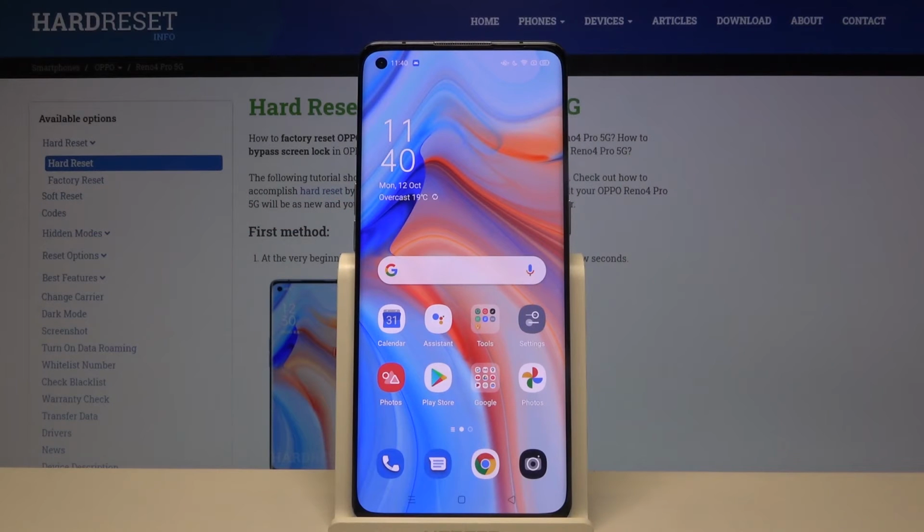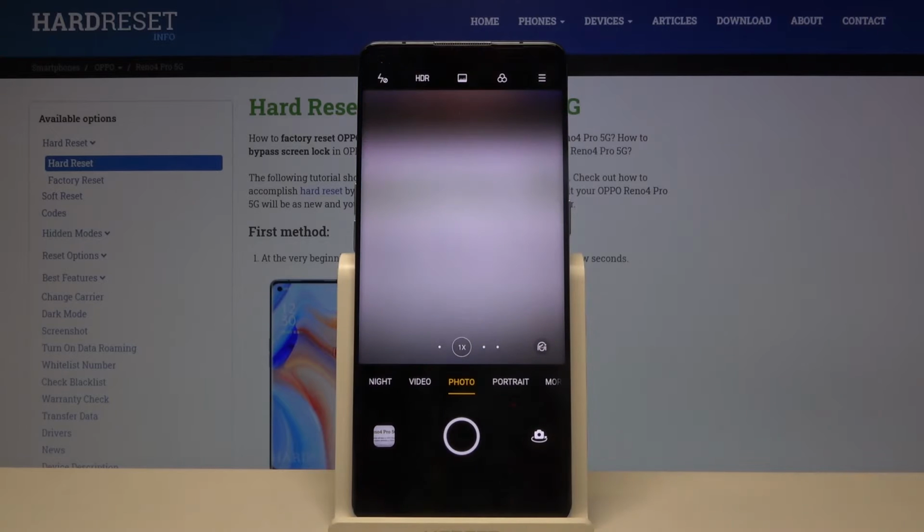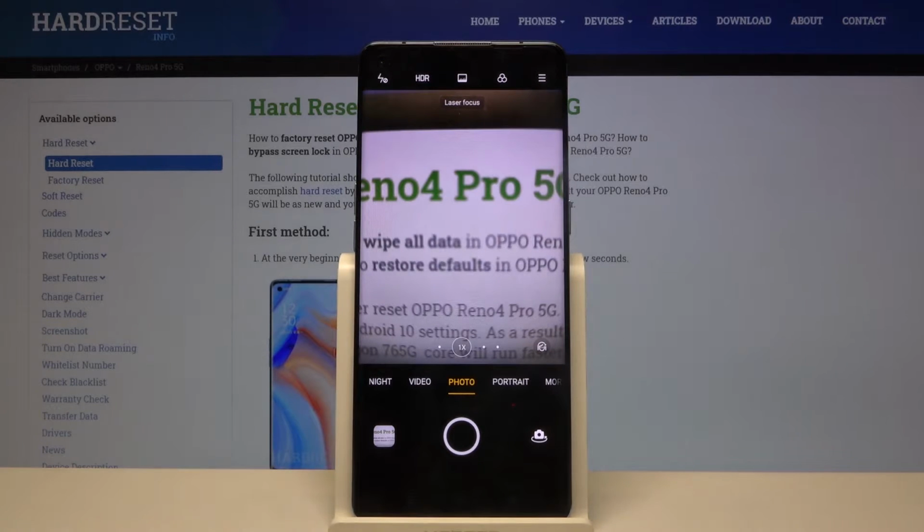Welcome, here I've got OPPO Reno4 Pro and I'm gonna show you how to turn on and off the camera mirror effect on this device. So at first we have to tap on the camera button here to open it, and for now we are in the standard photo mode. From here let's go to the right corner.